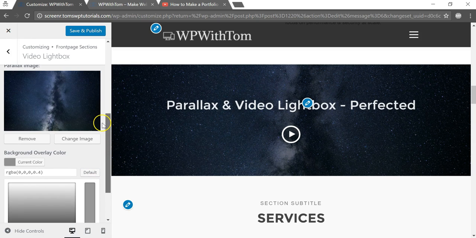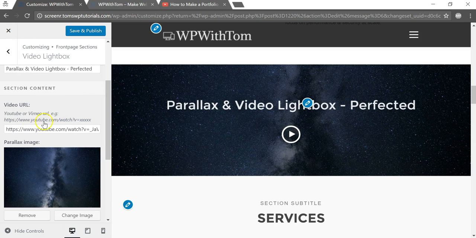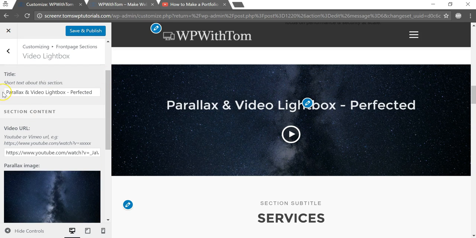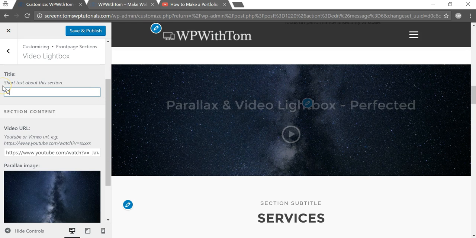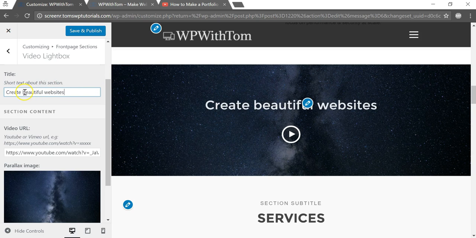And now if I'm happy with that and happy with the URL that I put in there, I can actually go up here and change this text as well. So let's just say create beautiful websites. And now that text goes into effect. Actually, I'm going to capitalize each letter just because that's how I like it. Now, if you're happy with how it looks, you can save it. Make sure you save it and publish.